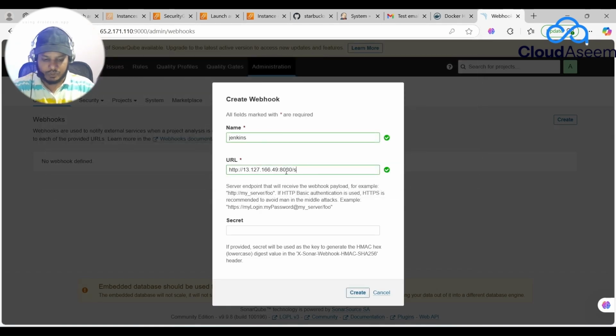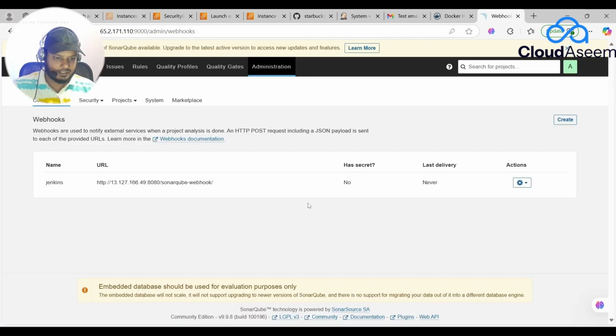Then afterwards I need to give it as sonarqube-webhook. Give a slash over here, on which my Jenkins is accessible. Then I'm giving the SonarQube webhook, right? Then I'll give it a secret, which I don't require, and create. Thus, we have created one webhook as well, right? Okay, that's fine. That is created.